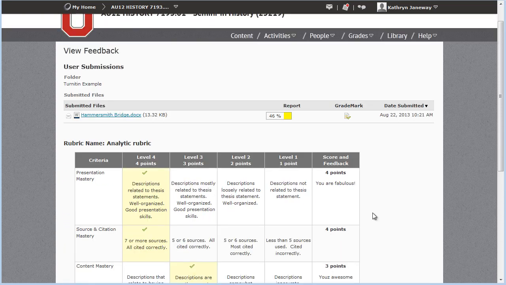In conclusion, this is how you would grade Dropbox submissions using rubrics, and how your students would then view the rubrics after you've given feedback and published it.